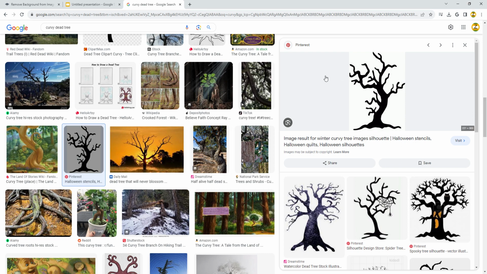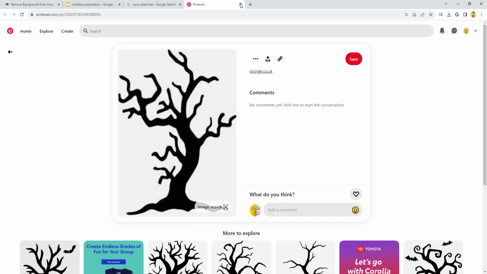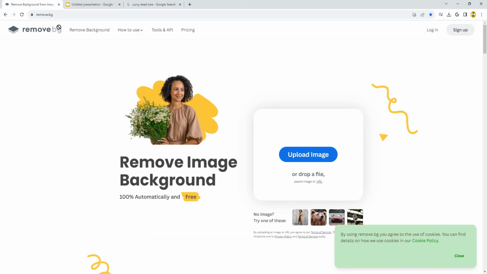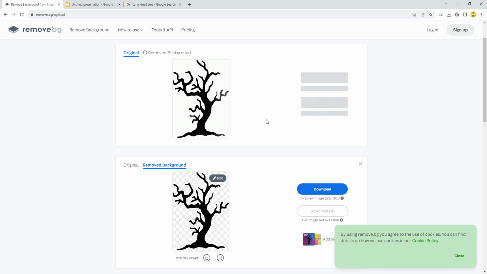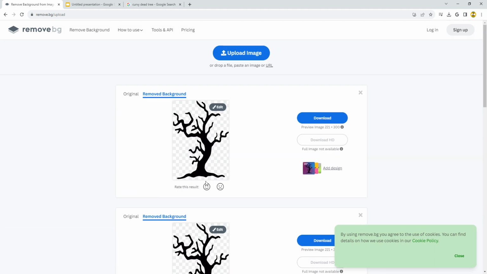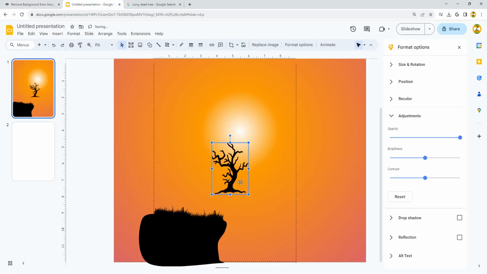If you click on it and drag this up into remove.bg, you can just put that there, and it removes the background, as you can see. I was testing it out before the video. Anyway, now that I have this, I can just copy and paste this onto the slide.